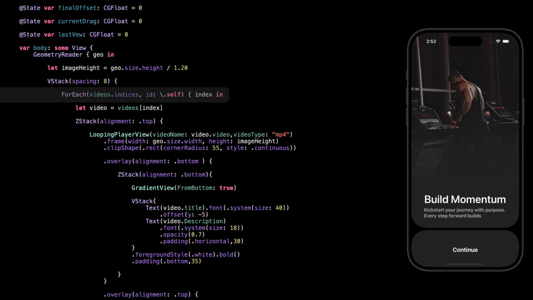We're looping through all the videos using ForEach and indices. That just means we're working with the index of each item, 0, 1, 2, instead of the object itself. Why? Because having the index helps us customize each screen based on its position. For example, we can show a continue button only if we're not on the first view, or detect when we're at the end. It gives us a lot more flexibility for layout and logic.